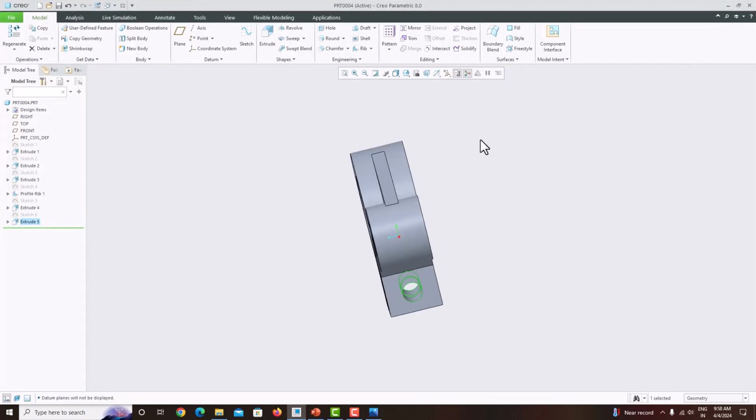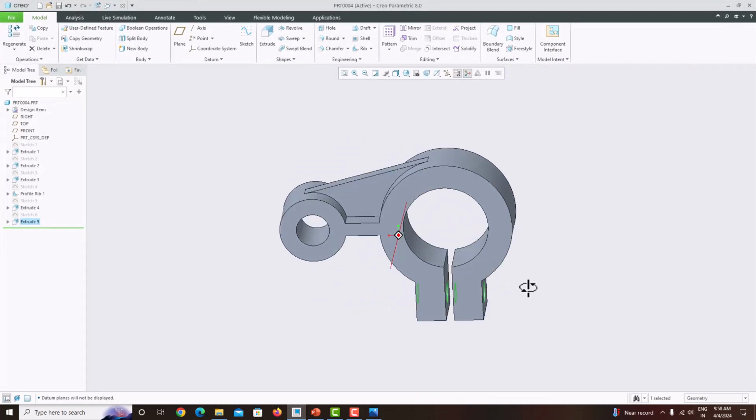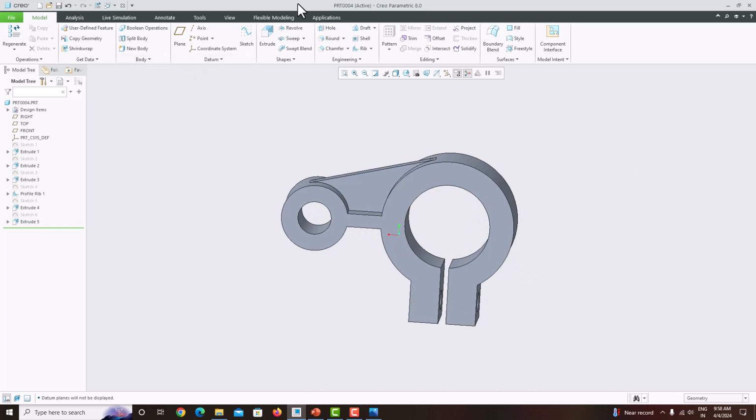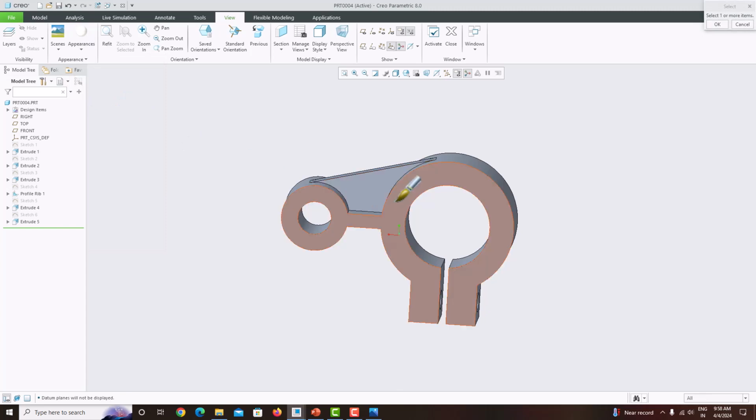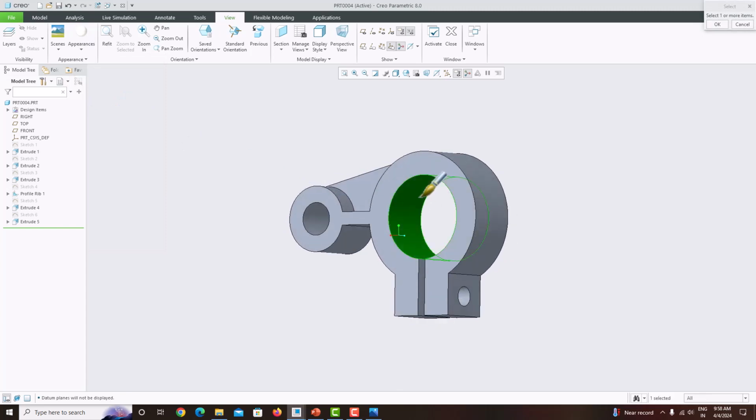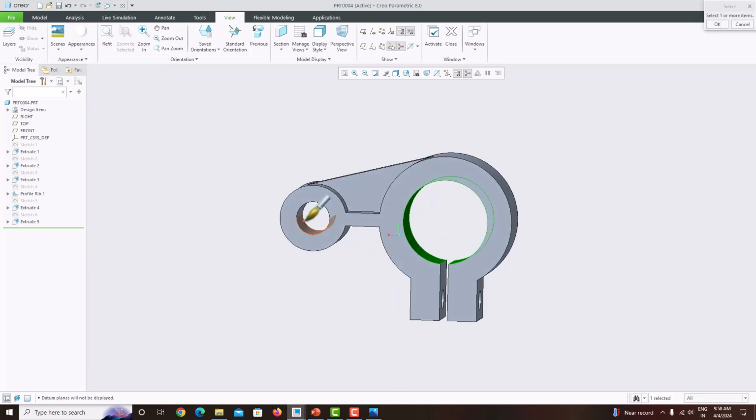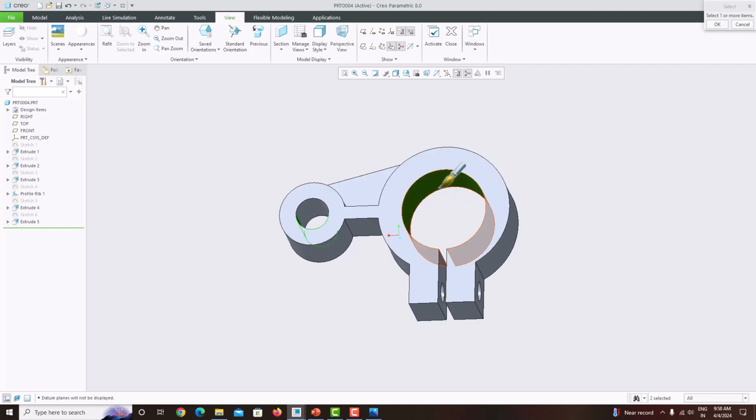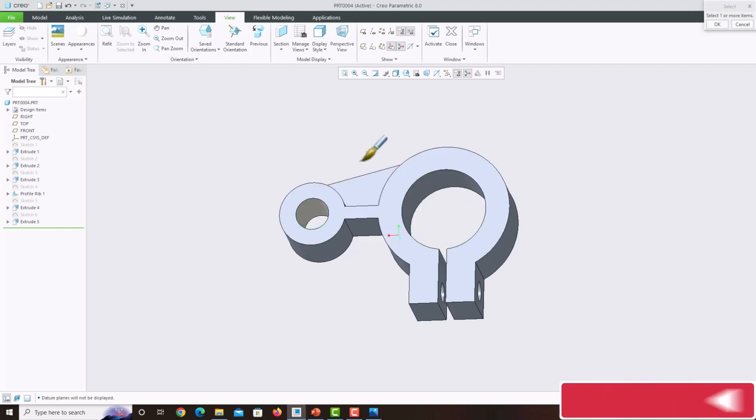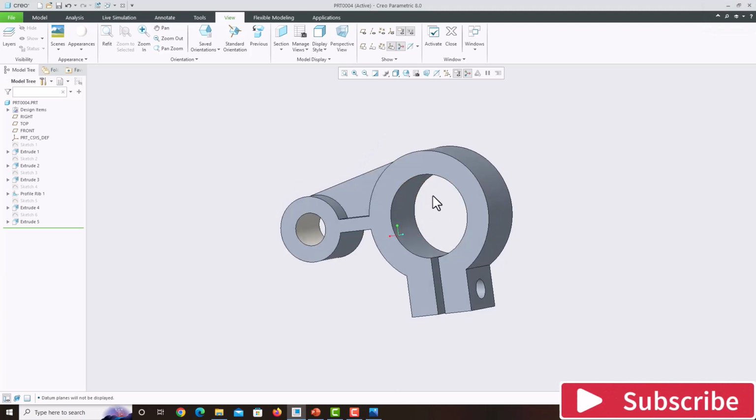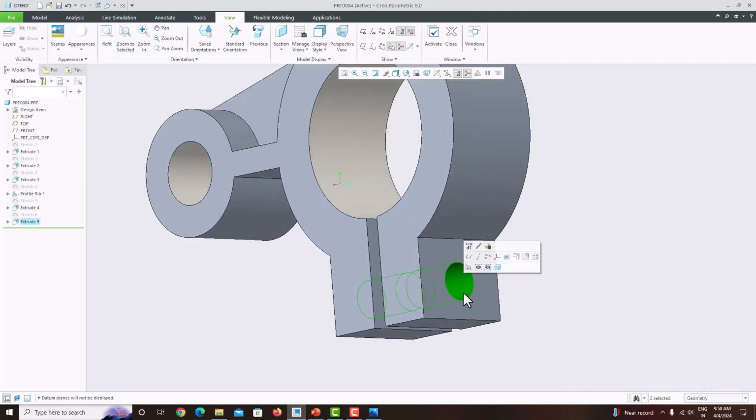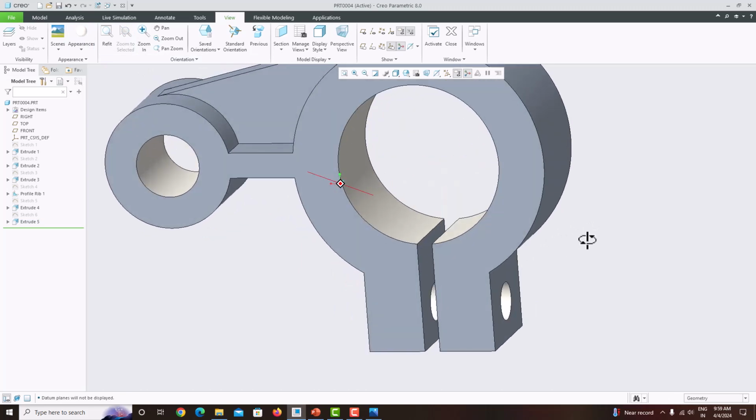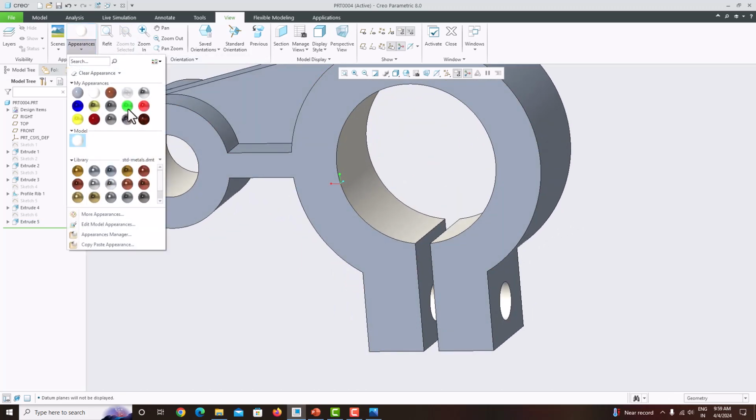This is our model. If you want to apply color, go to view, appearance, white color. Remaining we can give some other colors.